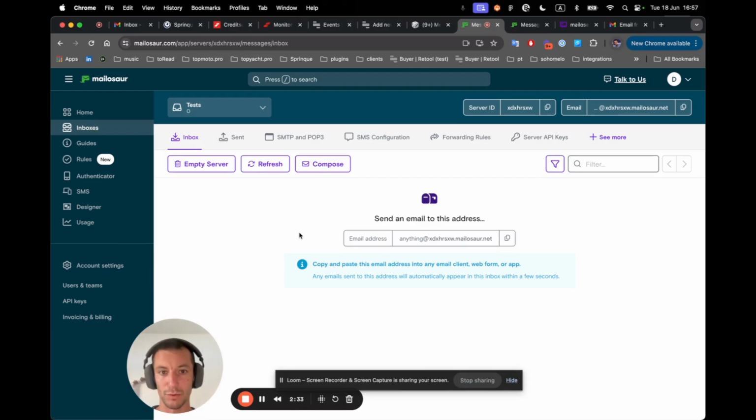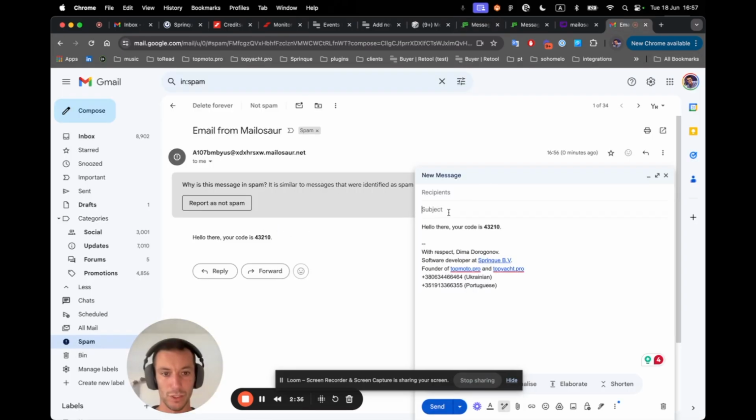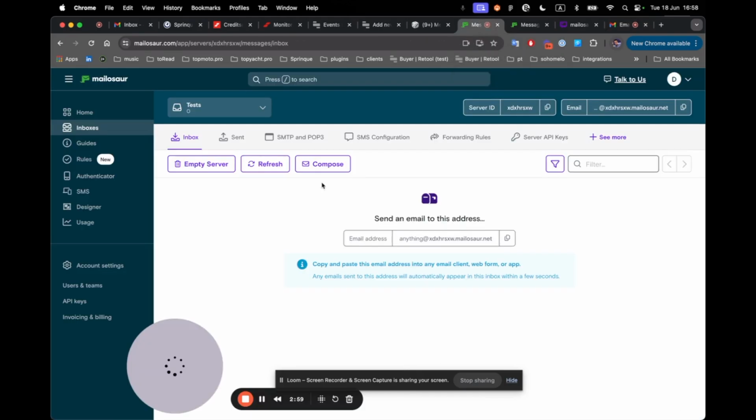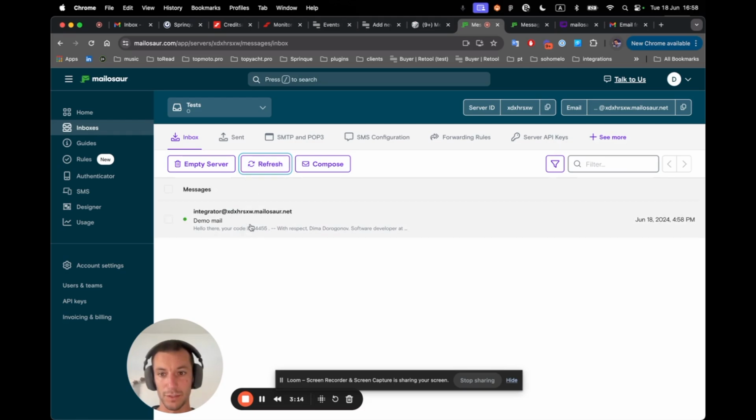Right now in the inbox, we have nothing. I just manually send, so imagine that this is something triggered in the server. You can send it like demo mail, 544455. This will be the code that I would like to send. So, sending to Mailosaur, and it will appear in your inbox. Once refreshed, you can see it should be here. Maybe in real life you will need to add some delay. But you can see it's there.